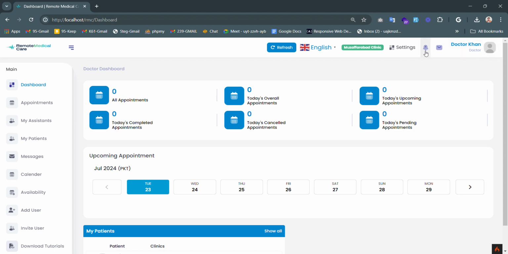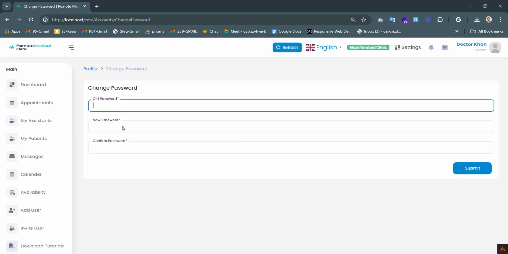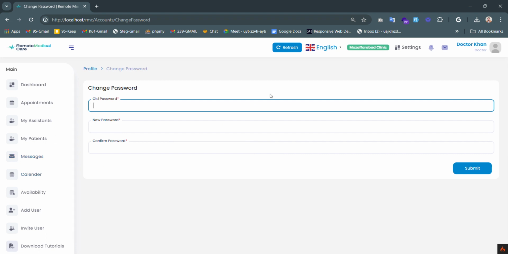And next these are the notifications. You will see all your requests or notifications here, and this is the messages. If you receive any message, you will get a notification here. Also you can use this button to edit your profile or change your password. For example, if the doctor wants to change his password, he can click here, type the old password, and change the password.